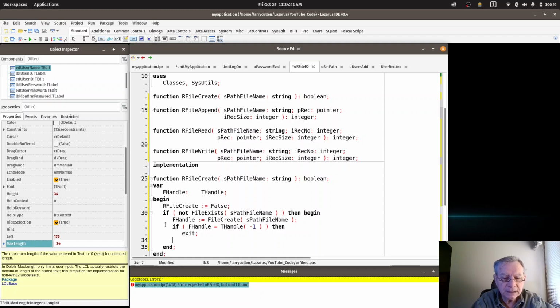Now, if it did work, if it did open, we don't need the handle. I mean, we've created the file and it's opened the handle, but we don't need it. So we do a file close of f handle. And that immediately closes it, and we're done with that. And the next step is then, that's the end of this if, right? It's the end of the if.